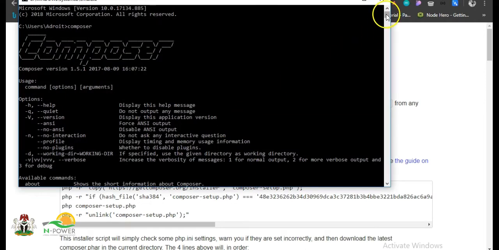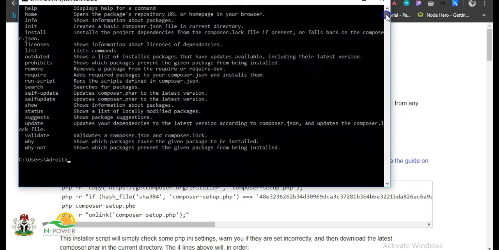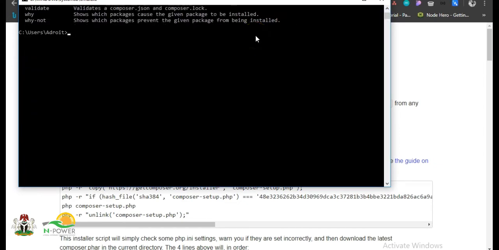Now, let's go back to our command prompt. First, you need to navigate back or move back into your htdocs directory. So I'll do a cd /exam/htdocs, and this will put me in my htdocs directory. This is where I want to install the Laravel file.